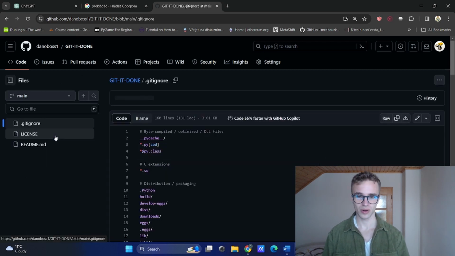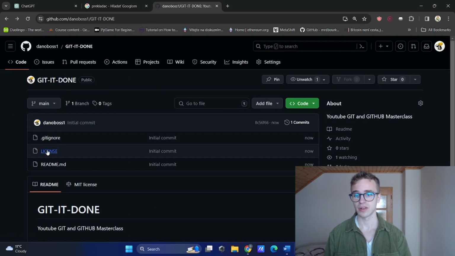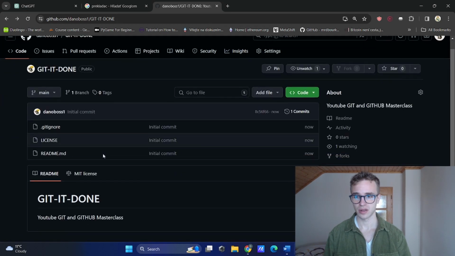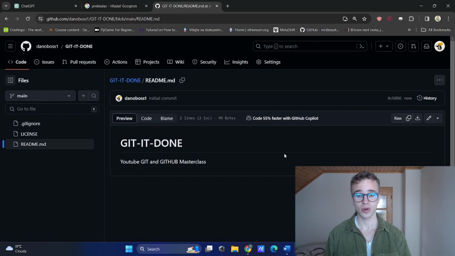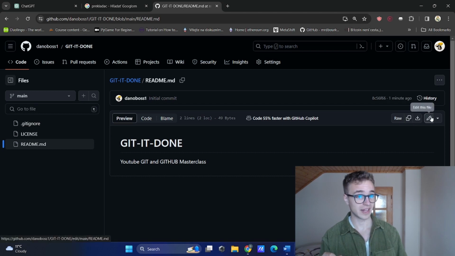In .gitignore you have specified suffixes, the files you want to ignore. In the license there is a description of your license, and in the readme there will be your description of what your project is about. As you can see, the description you entered for the repository is here, but you can edit it just by clicking the edit this file button in the upper right corner.